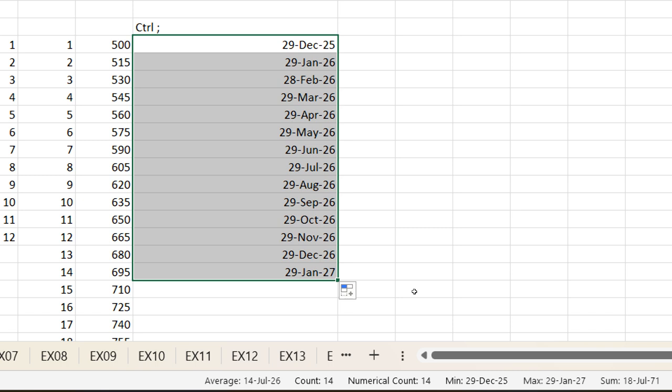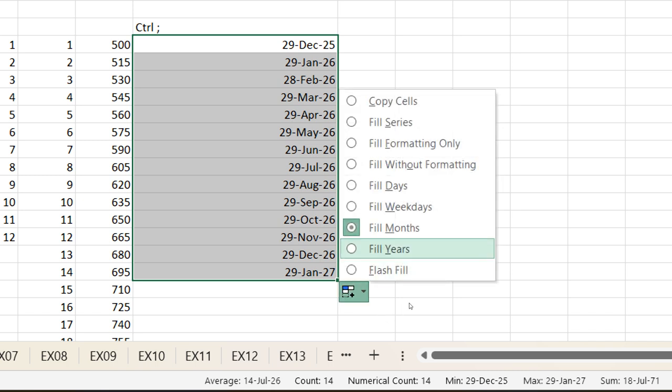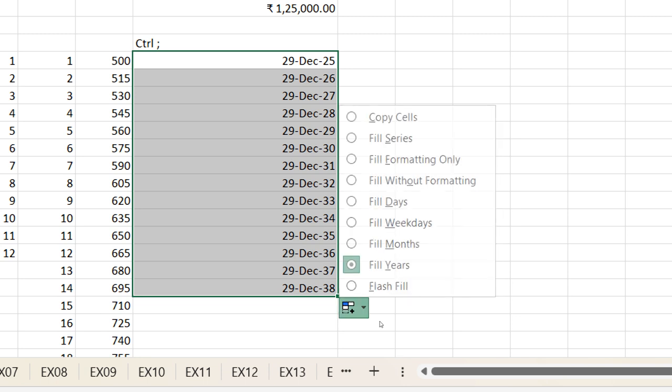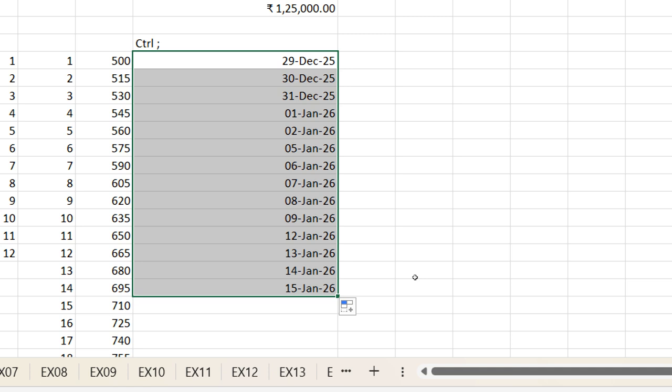Then weekdays. What is this weekdays? 29, 30, 31, 1, 2, then it's jumping to 5. So what does it mean? Except Saturday and Sunday, no weekends, only the weekdays, Monday to Friday. 29, 30, 31, 1, 2. 3 and 4 are Saturday and Sunday. 5, 6, 7, 8, 9. 10, 11 are not displayed; that's also Saturday and Sunday. So only the weekdays, not the weekends. Saturday and Sunday will not be displayed here.